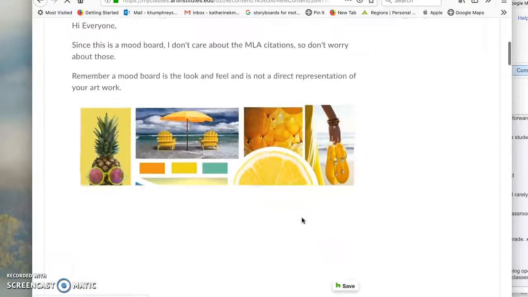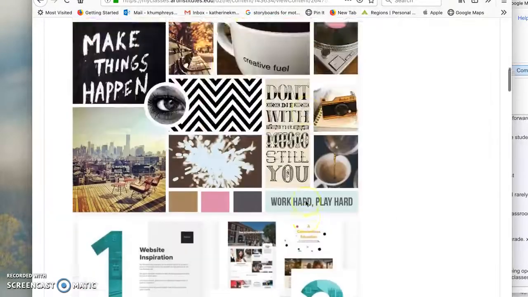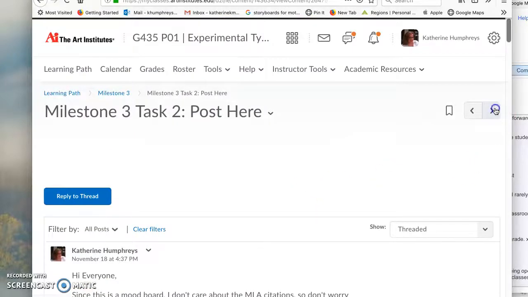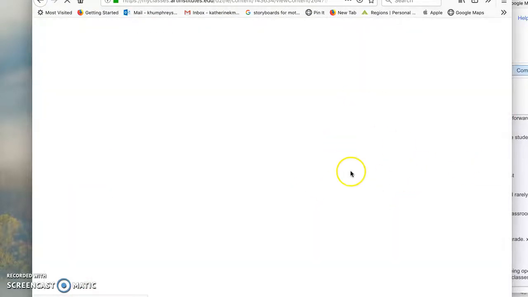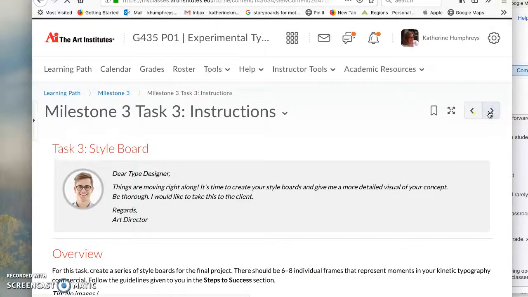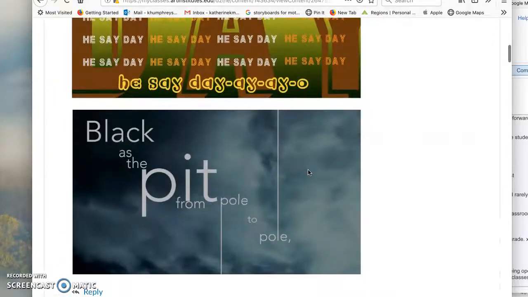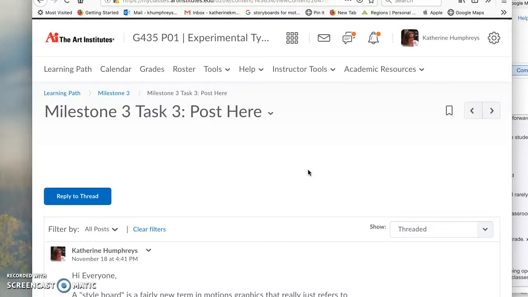Here's some more explaining what a mood board is. As you can see, trying to get them excited for it. I love mood boards. Wasn't hard to do that. Style board, same thing. So this is just one class, and this is just like the maintenance aspect of the class.